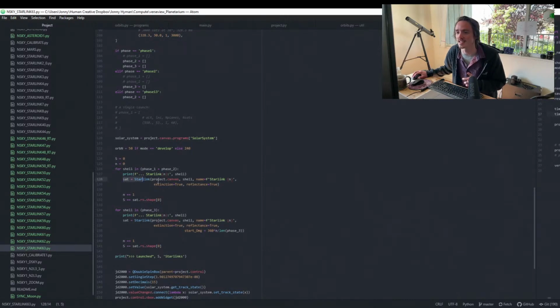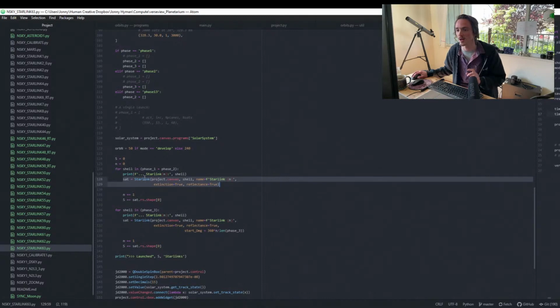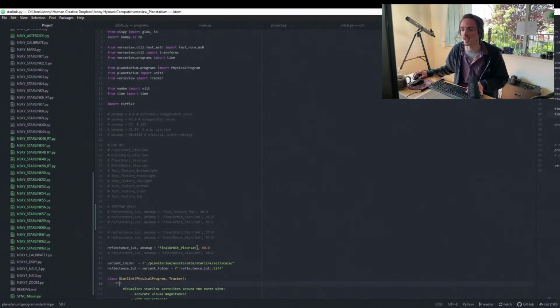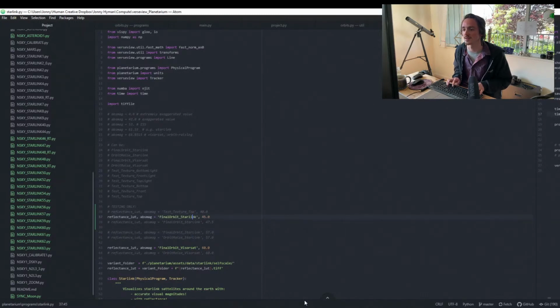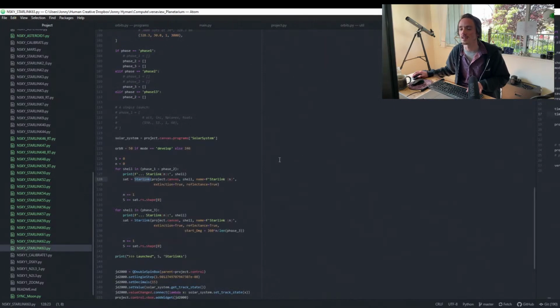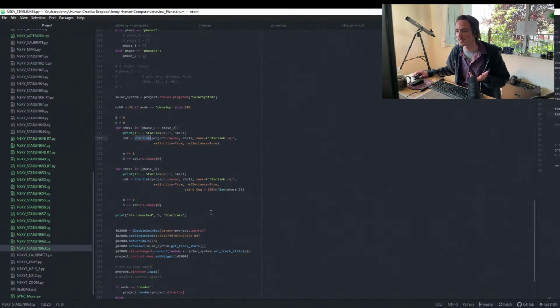So this is us instantiating the Starlink objects. I'm also going to make them extra bright, because I want you to be able to see them. Texture, let's do the final orbit Starlink. Okay, great. And I think that's kind of it. Let's just give it a launch and see if it crashes.